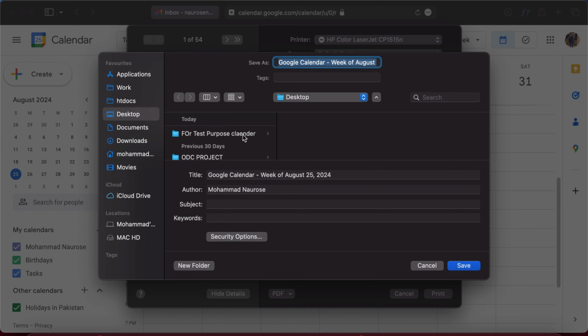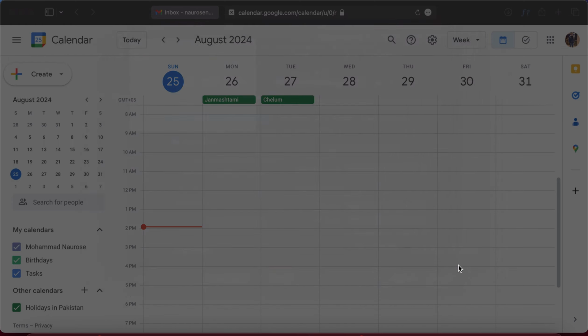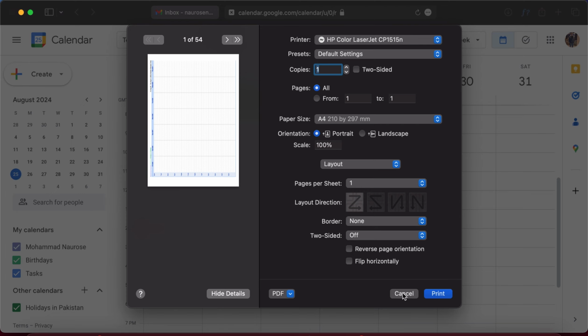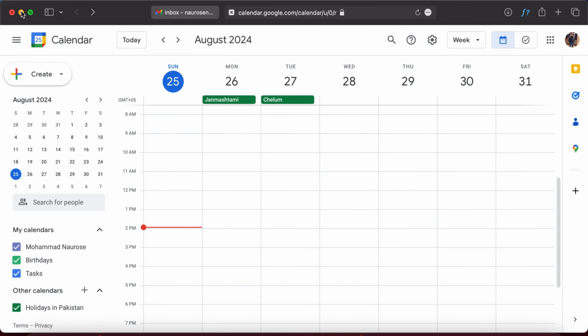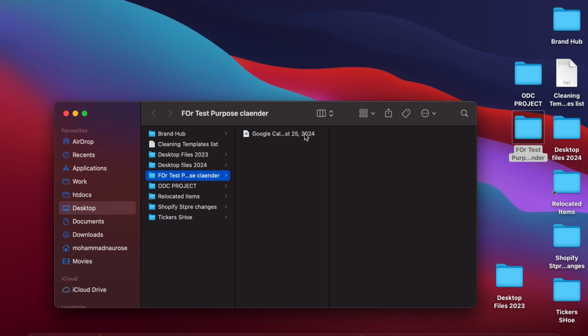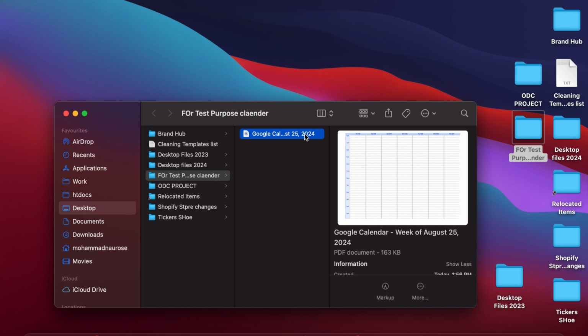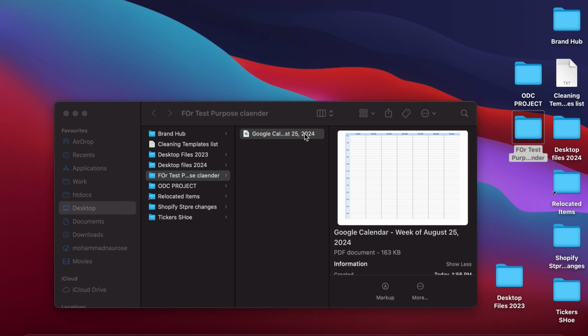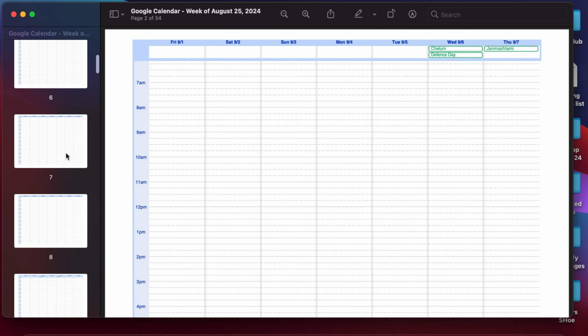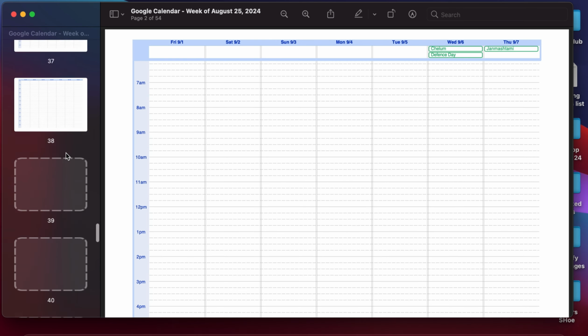As you can see, I made this folder, PDF test purpose calendar, and click save, and here my calendar is saved. You can cancel this and we can see here, this is the folder. You can see all of my one year calendar is saved.